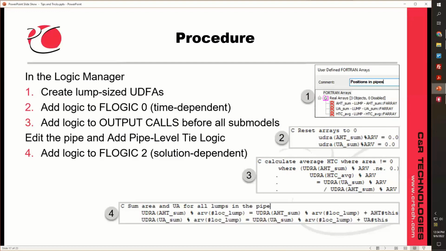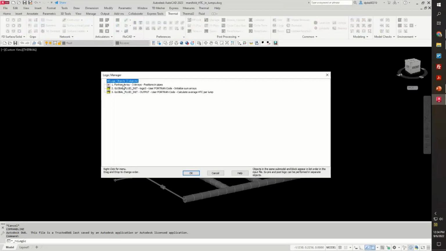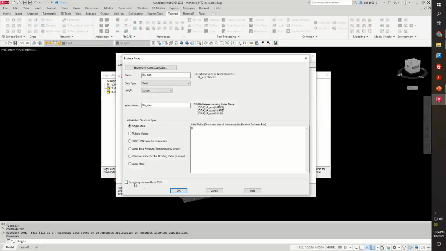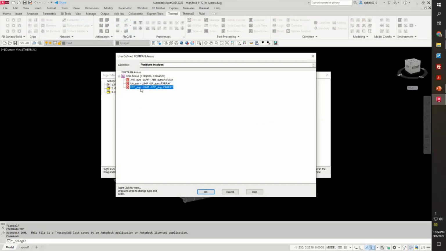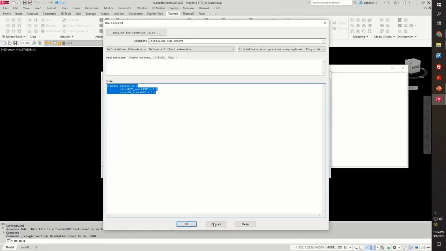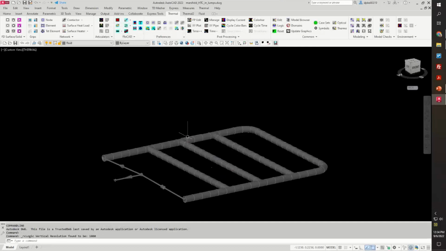If I go back into my model here and look at the logic manager, you can see where I've created these arrays. I just edit one of these. This one is not saved to the results. This one is. And then I have my logic that I'm going to add in, and this is the same as what I showed on those slides. I'm only looking at this one pipe here, so I'm going to edit that pipe.